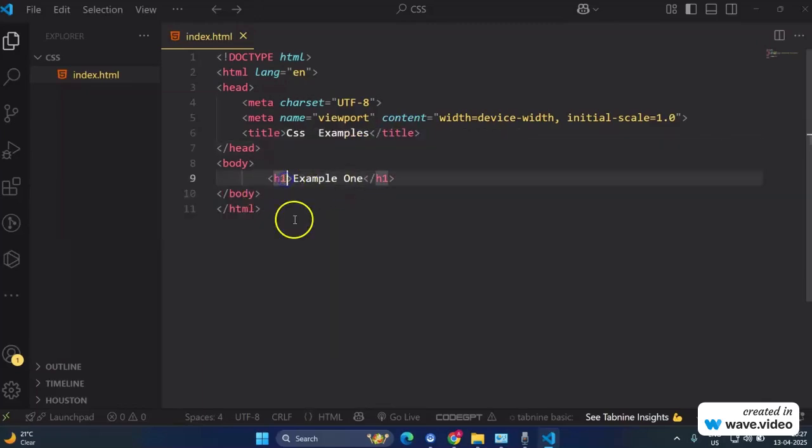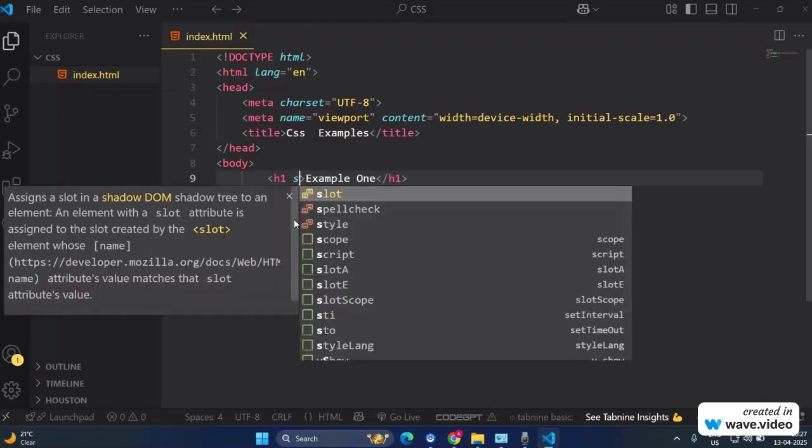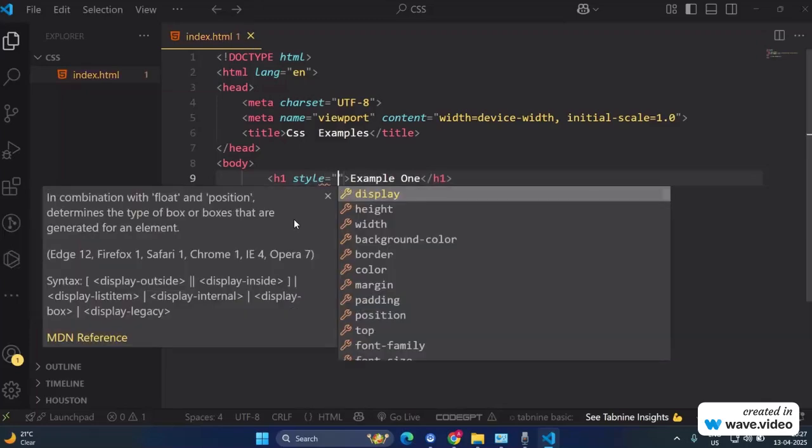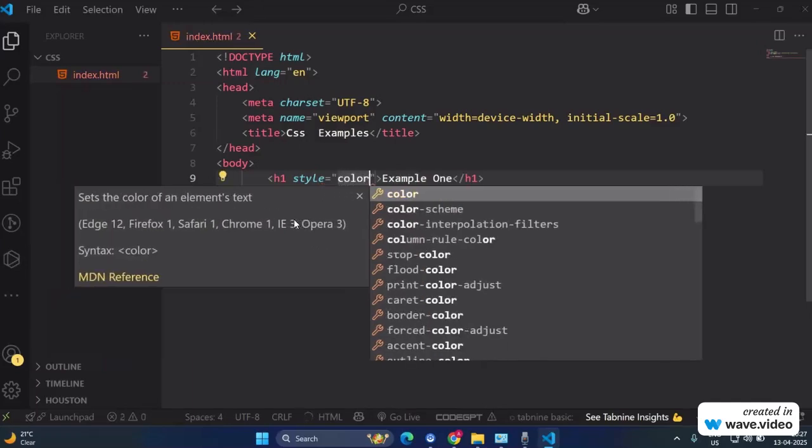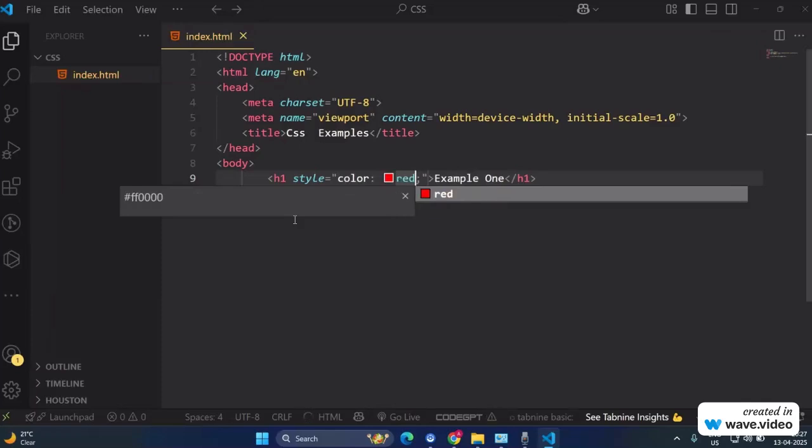If I want to style this in CSS, there are multiple ways to use CSS, but I will use the most basic one. The ways are inline style, internal CSS, and lastly external CSS. But we will use inline CSS, which is very basic. We will use the style attribute here for styling a particular tag. For example, I will set color for this. I will say red.